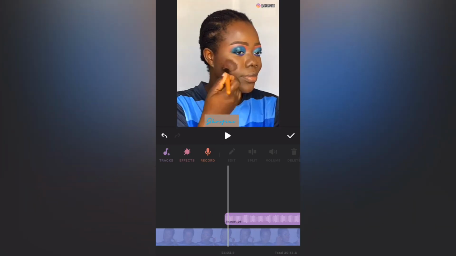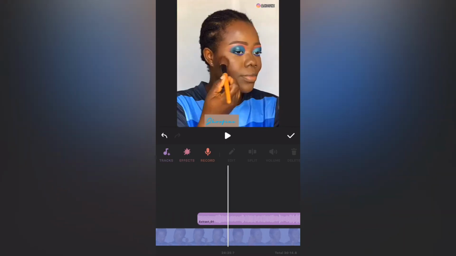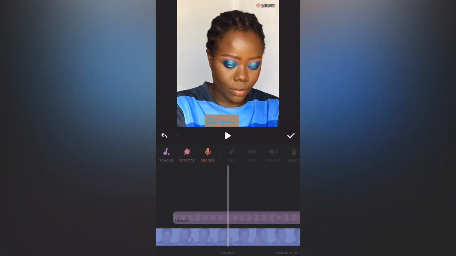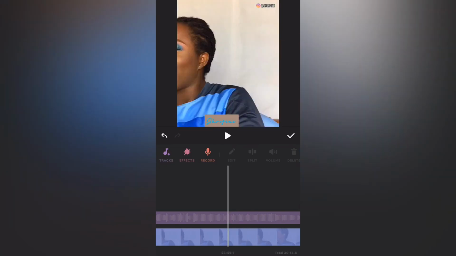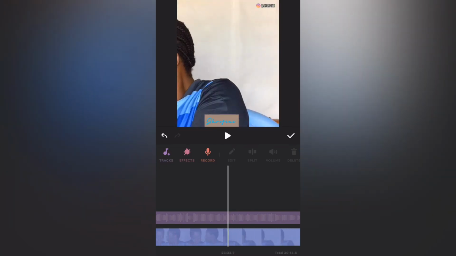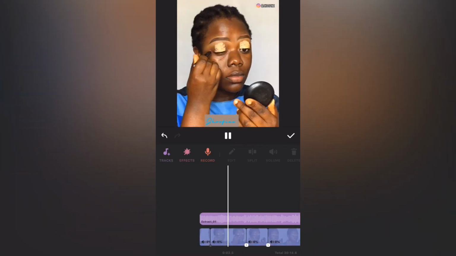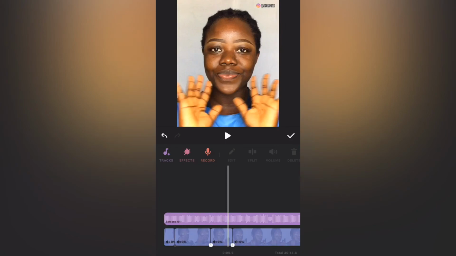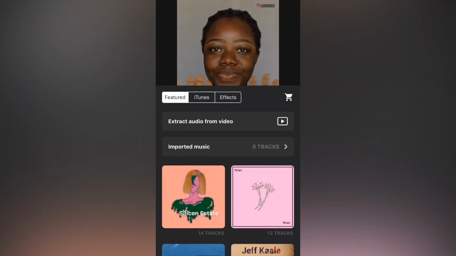So the song from that video is extracted here. If you want to use it, then you just go ahead and use it. So I'm just going to shift it. You can also shift it. Just going to tap on it and shift it to the beginning. Okay, so you can see I've shifted it to the beginning, and then when you play, it's there exactly like that. Okay, so that is it for the extract audio.